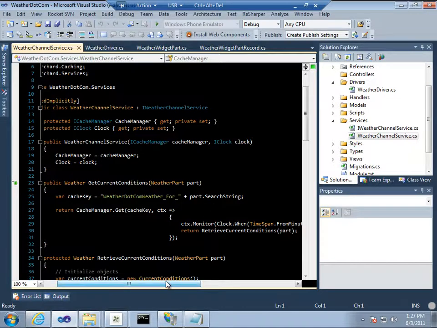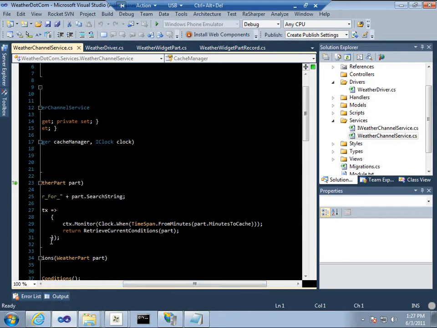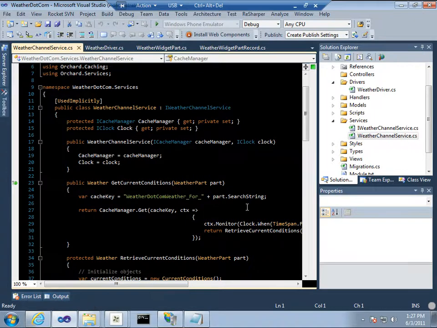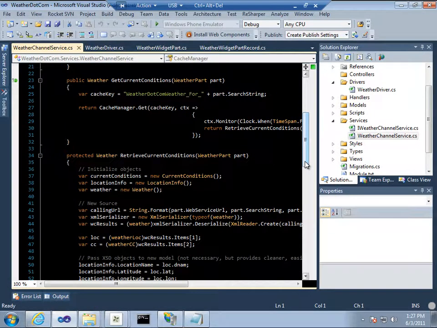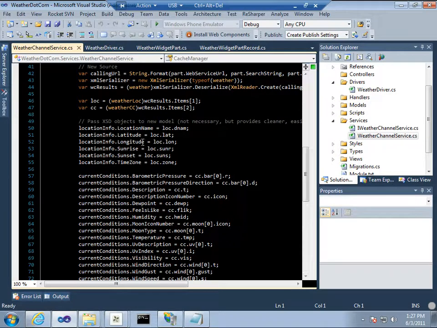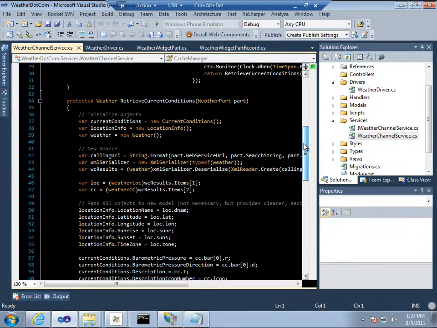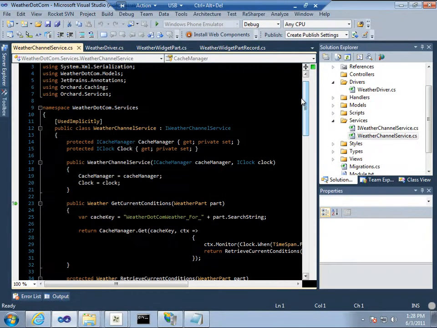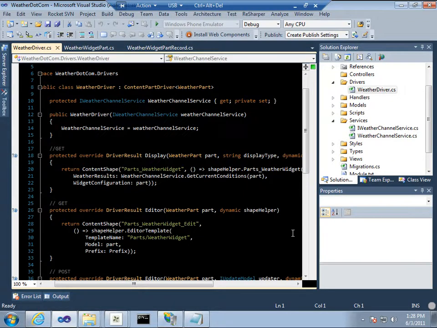And again, you can see here that I'm going to go ahead and cache it, pass in the minutes to cache from my part settings, and go ahead and retrieve the current conditions. So if it's not cached, it's going to go out. It's going to make a call to our weather URL. It's going to grab all of our properties and pass all of those into our model, which you can see there, and then return this weather object that I've created up in my models. So I'll switch back over to my driver. So I have two main areas.